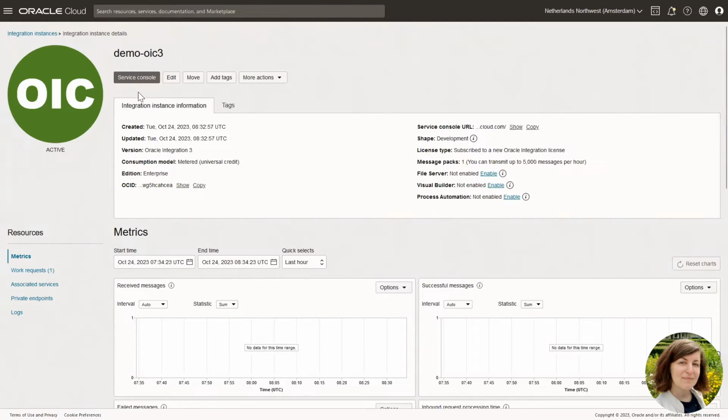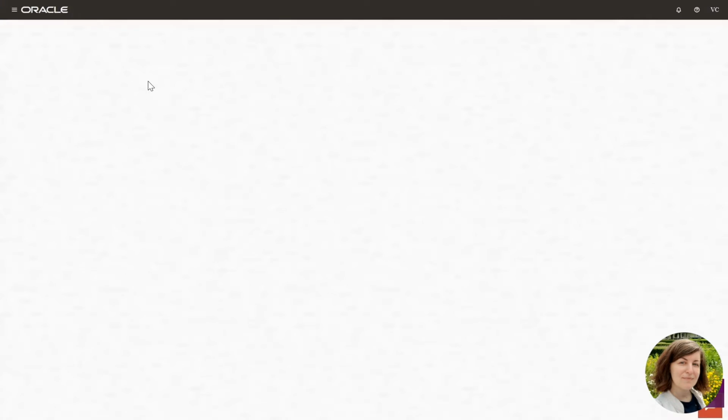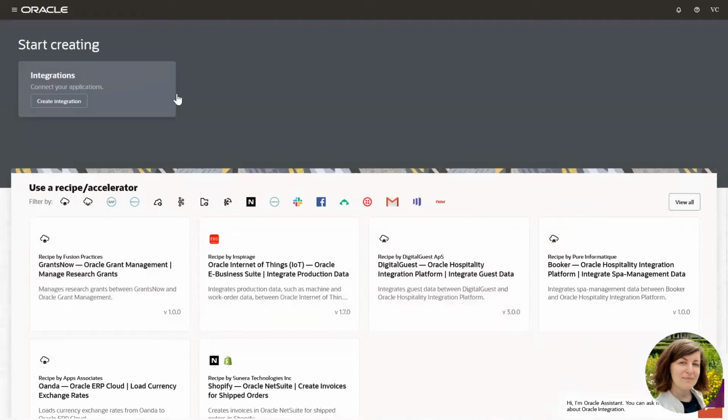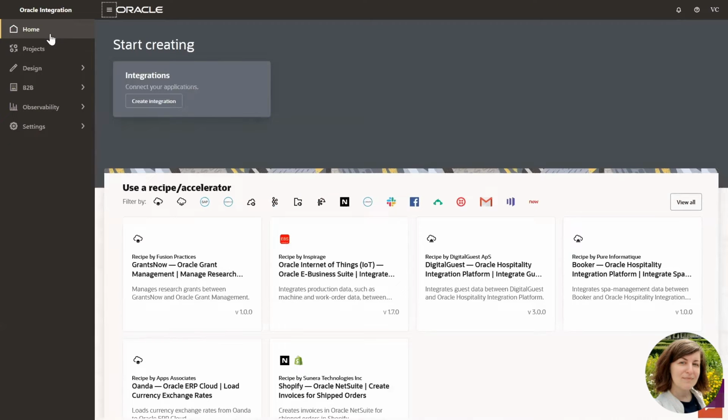Now, to reach our OIC console, we can click on the Service Console button or go to the Service Console URL link. And this takes us to the OIC console. This is where developers and integration administrators will do their regular activities, creating and managing integrations.